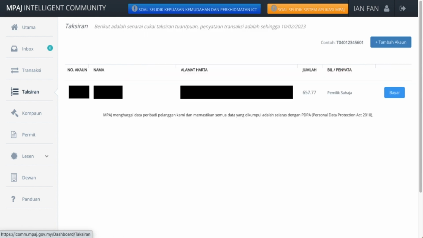And then after you key in your account number, you see that your account number, name and so the address of the property is stated here. And then you want to click Bayar to pay.